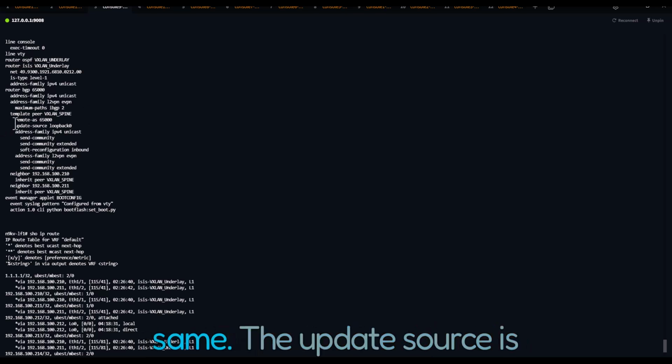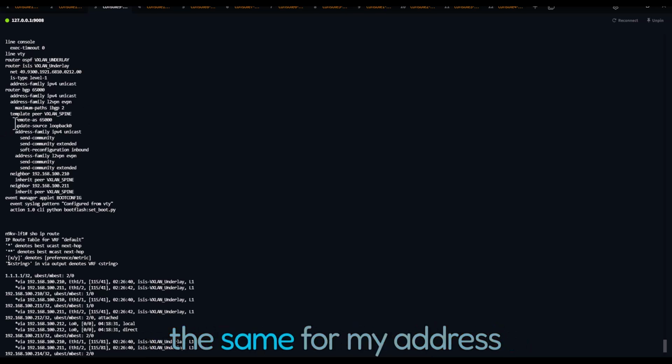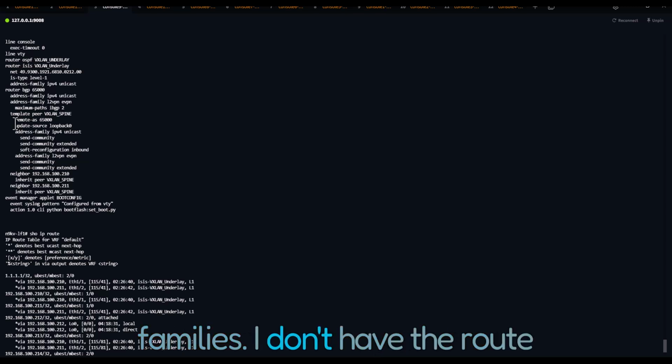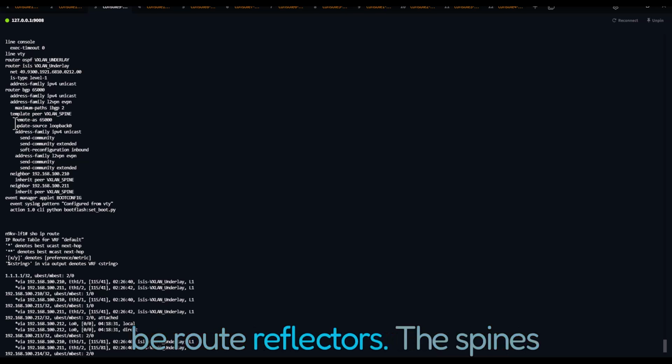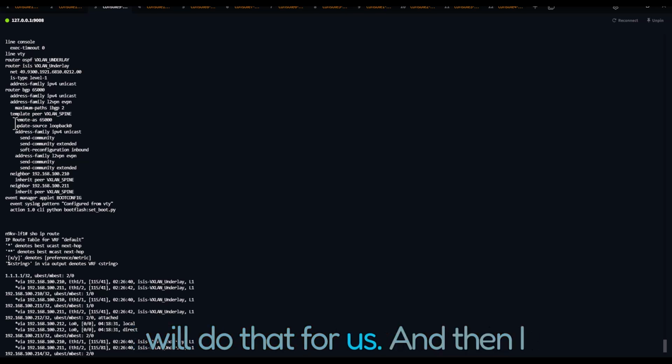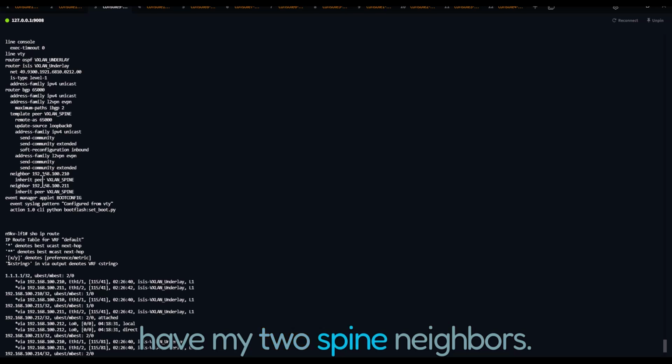The AS is the same. The update source is the same. For my address families, I don't have the route reflector configuration set up because these are not going to be route reflectors. These spines will do that for us. And then I have my 2 spine neighbors.